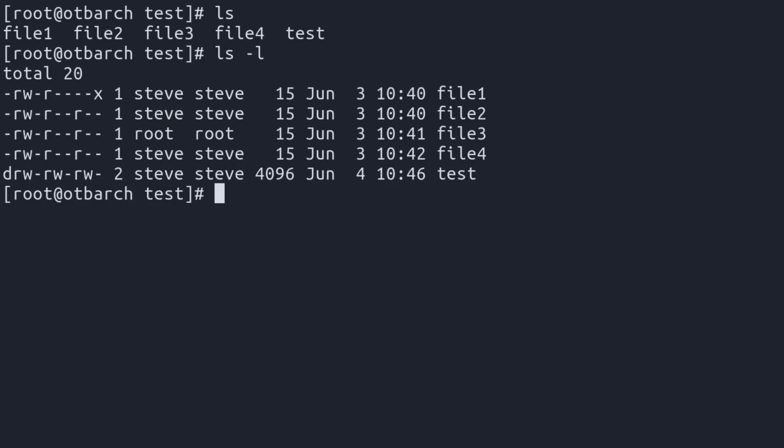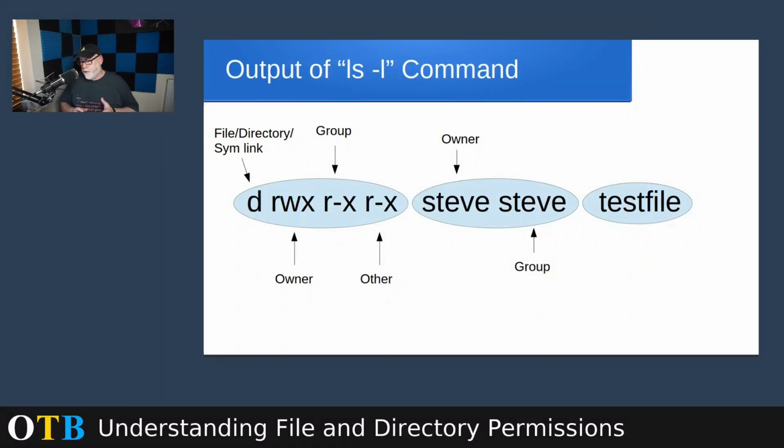And looking at this immediately, I can see that all except one of those items is owned by me, Steve, but one seems to be owned by root. I can see what the permissions of each item are, and I can also see that there's a directory there, and the directory is this thing called test. How do I know this? Well, let's just switch back to the split screen. So you should see a slide in front of you, and what I've tried to do with this slide is to distill the output of the ls -l command.